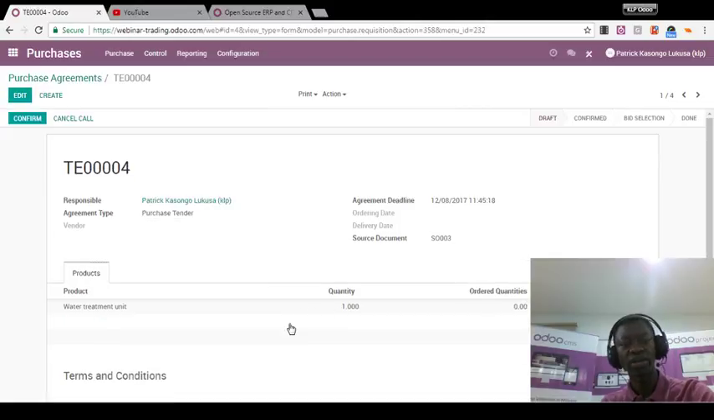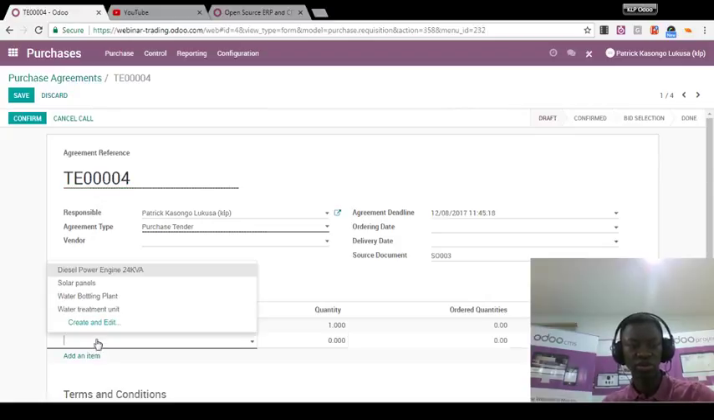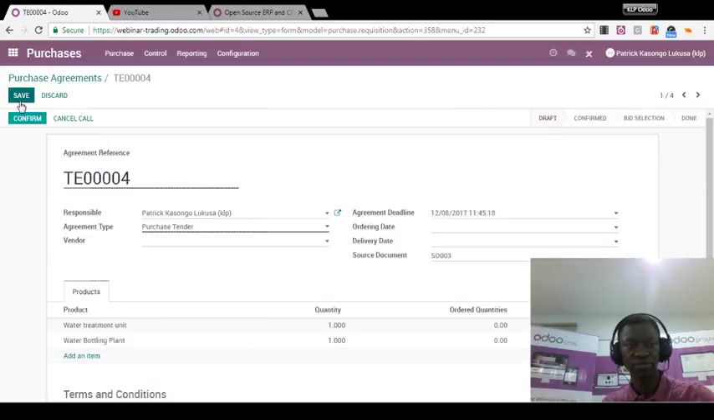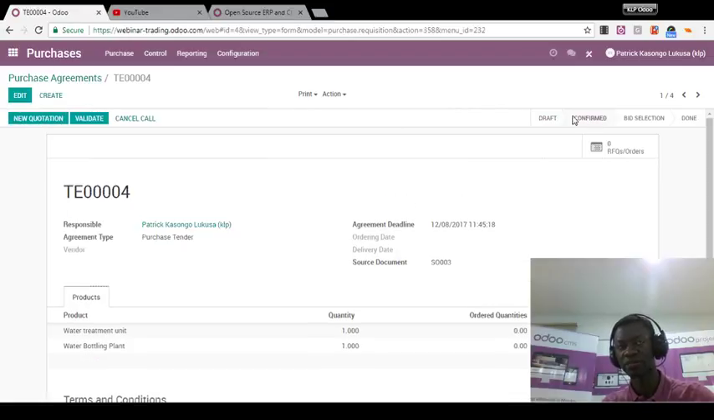I will purchase one unit of water treatment plants. I will add the other one on the same document, instead of maintaining two purchase tenders here. Again, the flow is simple. I confirm so that I can start sending my inquiries. When I receive all of the prices, I will validate to start selecting. When I select, it will be done. Now let's send and raise our request for quotation.